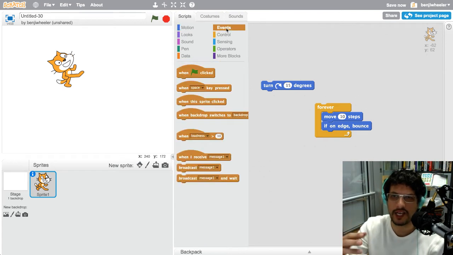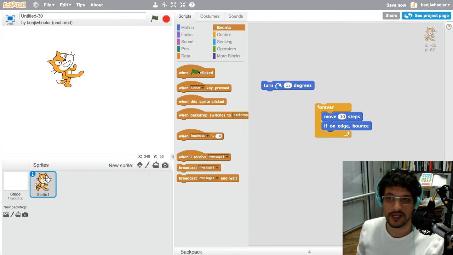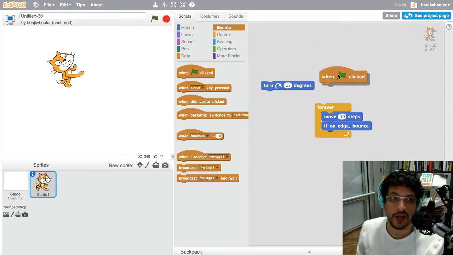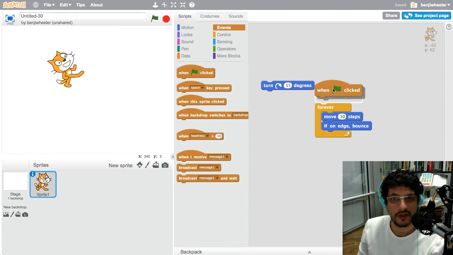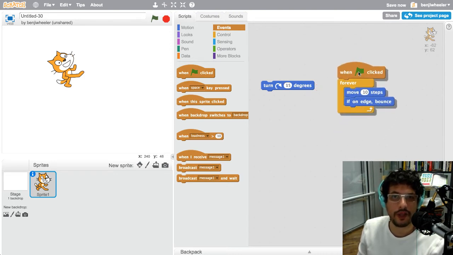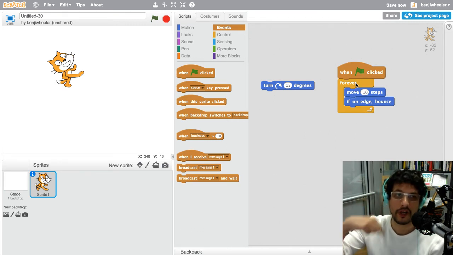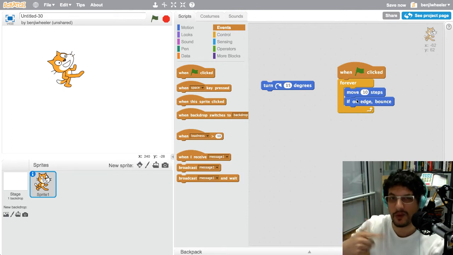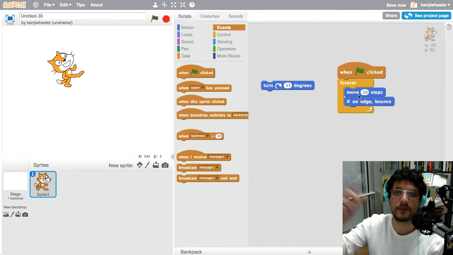That's got all kinds of things that say when this happens, do this. The first one is when the green flag is clicked. So I'm going to grab that and think about where I should put that. I'm going to attach it right to the top of this forever loop, and it'll snap right into place. Now, when the green flag is clicked, forever, over and over, it will move 10 steps, check if it's on the edge. If it is, bounce, turn around. And keep doing that forever.